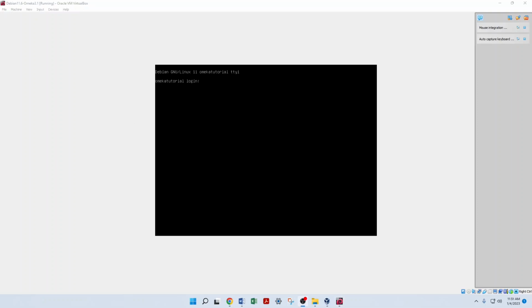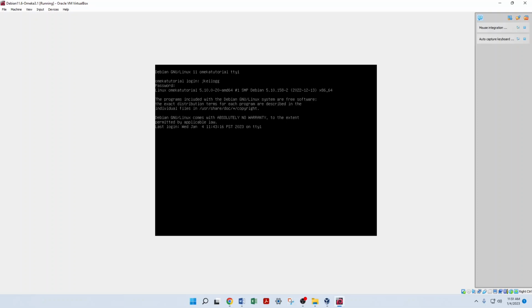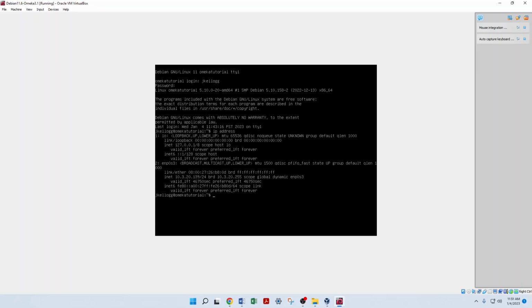Okay, so the reason why I'm logging into this server is I need the IP address in order to SSH into it. So I'm just going to put in my credentials here. And there are a number of ways of getting the IP address of your server. I think the easiest is probably just "ip address". I'm going to go ahead and hit enter.